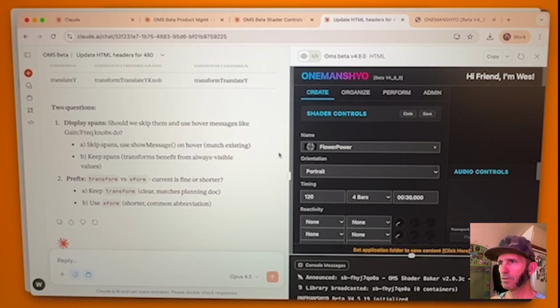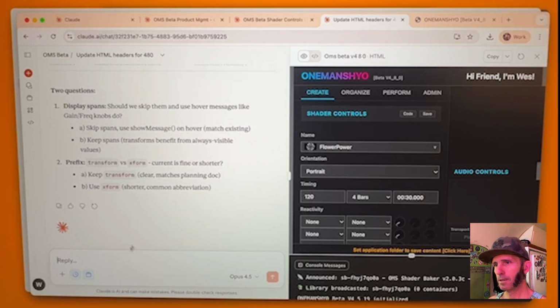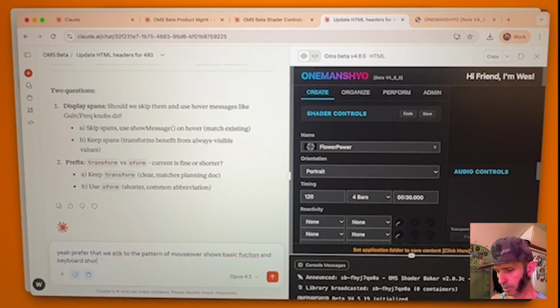Display spans, should we skip them and use hover over messages like gain? Oh, it's because we have this message bar. This message bar at the bottom, I use it kind of like Ableton Live does with their additional information concept on the bottom left. So skip the spans, show message. I'm just going to say, yeah, prefer that we stick to the pattern of mouse over shows basic use function and keyboard shortcuts. Then the message states 3 we have are used per spec.